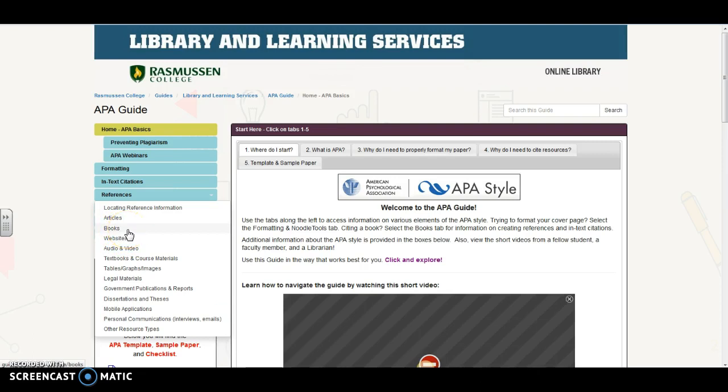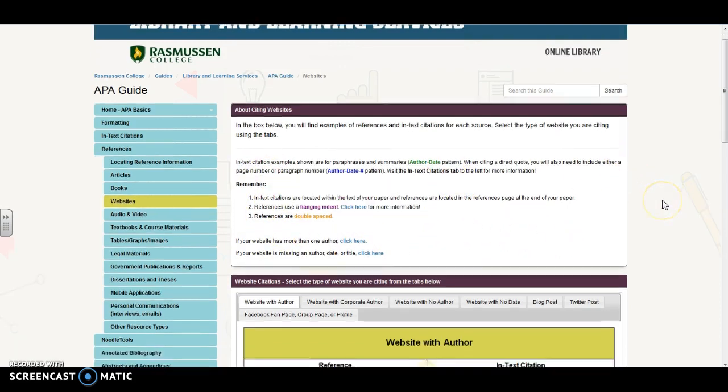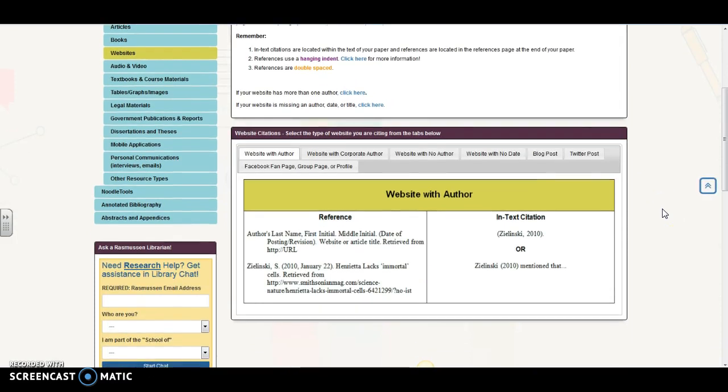You could use anything else though. Could be an article that you found in a journal or a legal material. Probably not so much for this class, but you might in other courses use that. And there's tons of other options here. So I want to show you the most common. We'll click on websites. It gives you a quick rundown about what you should be looking for, how it should be formatted in this box. And then if we scroll down a little bit more, the website citations is where you will find the examples.